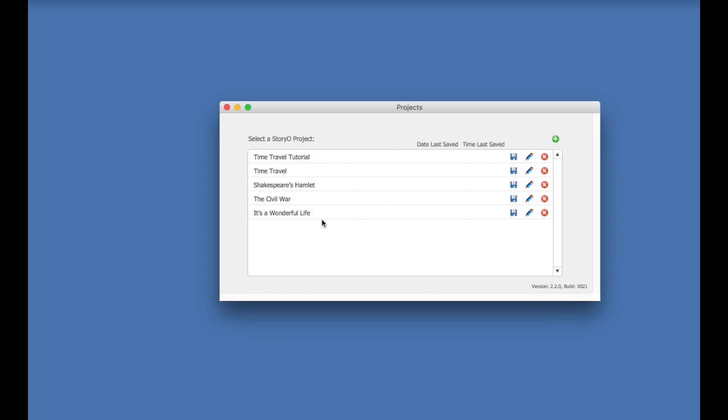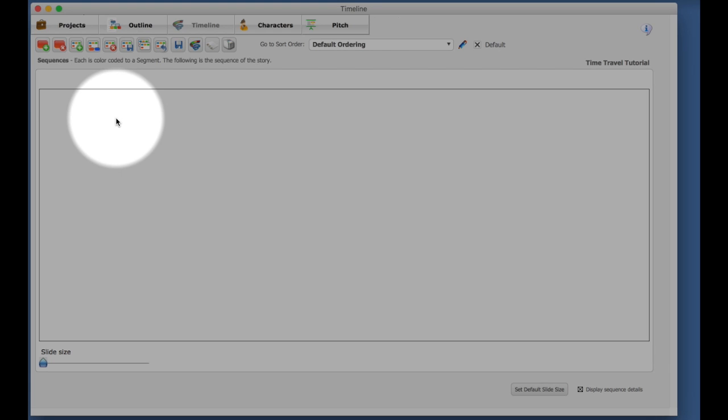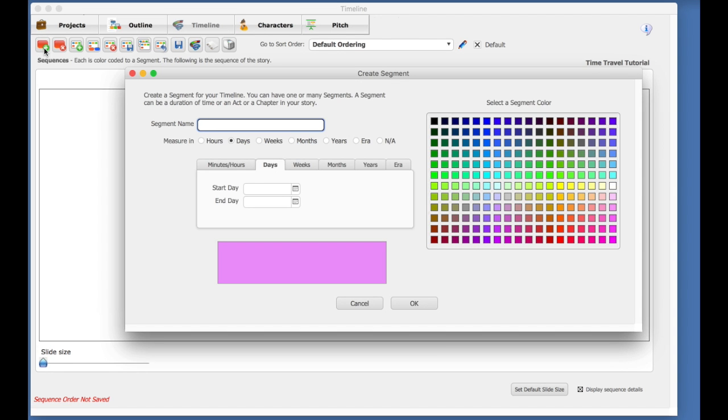Now that the project is created, click on it to go to the Timeline module. You will see a blank screen. Let's create our first segment. To do this, click on the New Segment button. I'm going to enter current year. You can, if you want, enter how this segment is measured, by days or weeks, but this is not required.